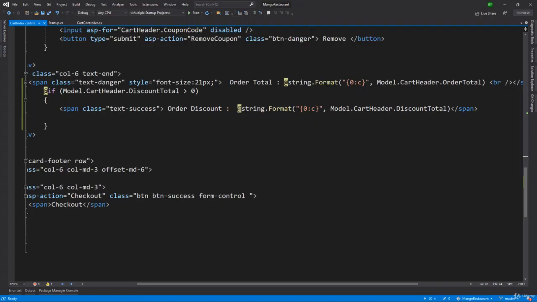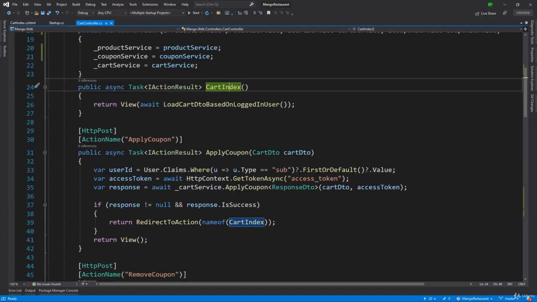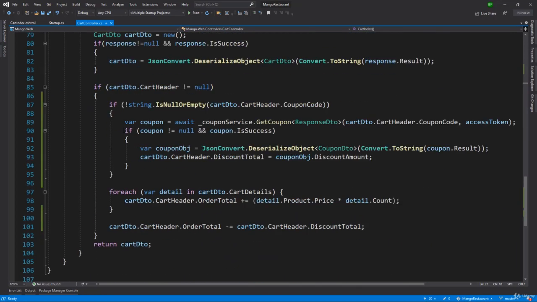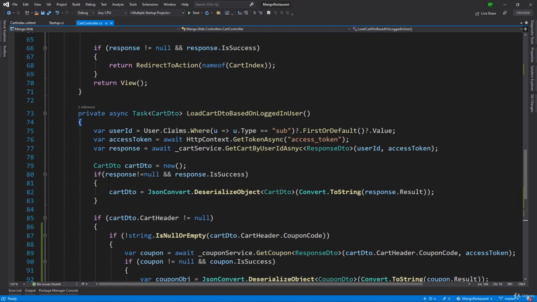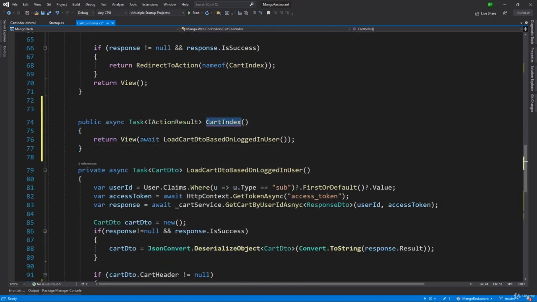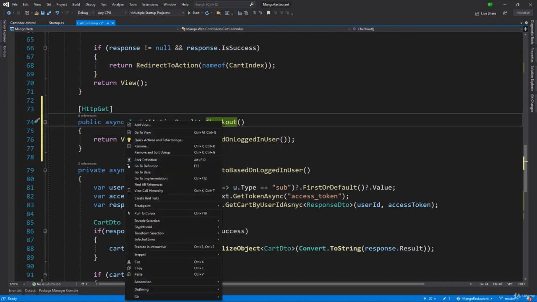So for that, let me close the application, and inside the cart controller, we will add a new action method which will be checkout. So right here, we'll copy that and we'll paste it right before the function. So this we will call checkout. It will be HTTP GET by default. That doesn't matter. We will do the same load again and populate the checkout view.